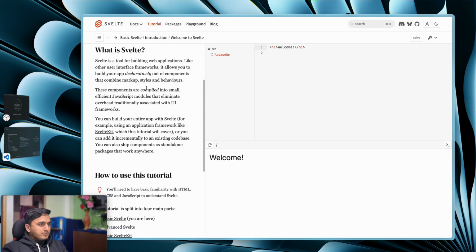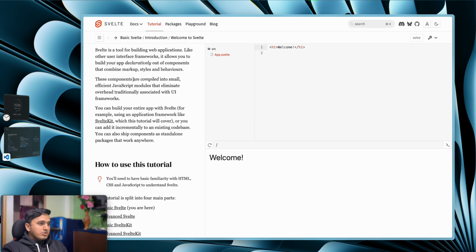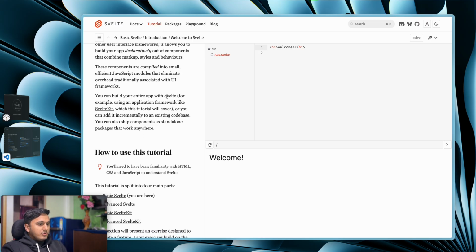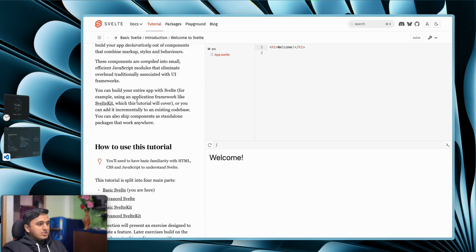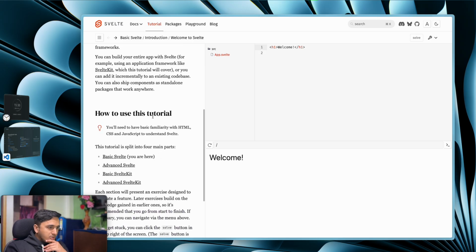Okay, Svelte is a tool for building web applications like other user interface frameworks. It allows you to build your app declaratively out of components that combine markup, styles and behavior. Those components are compiled into small, efficient JavaScript modules that eliminate overhead traditionally associated with frameworks. You can build your entire app with Svelte, for example using an application framework like SvelteKit, which this tutorial will cover. Or you can add it incrementally to existing code. You can also ship components as standalone packages that work anywhere.